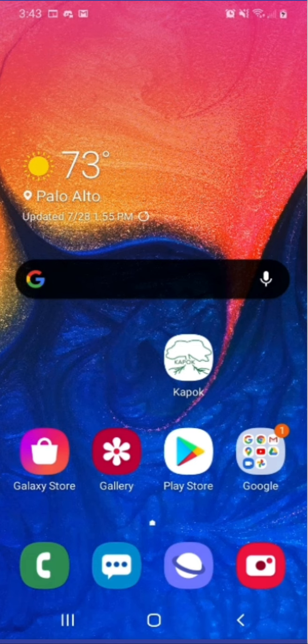This is the Kapok team, and today I'm going to show you how to operate some basic features of Kapok. Let's get started. So first of all, locate Kapok.